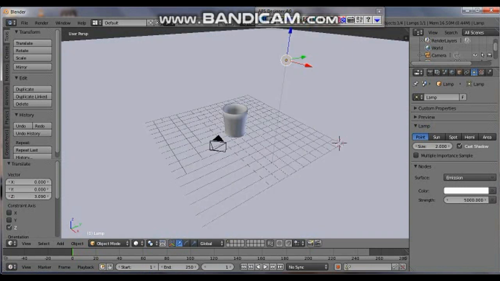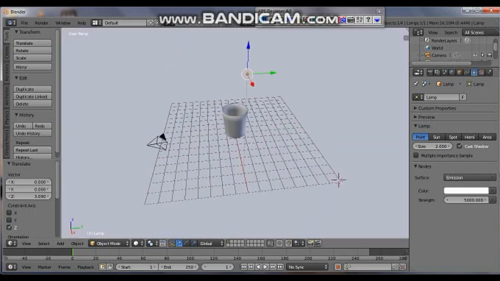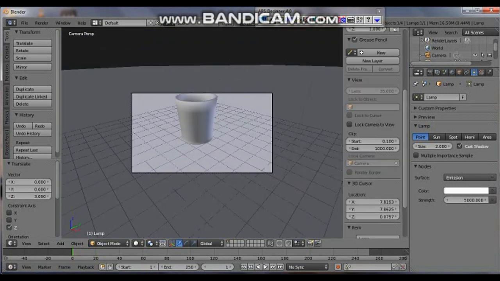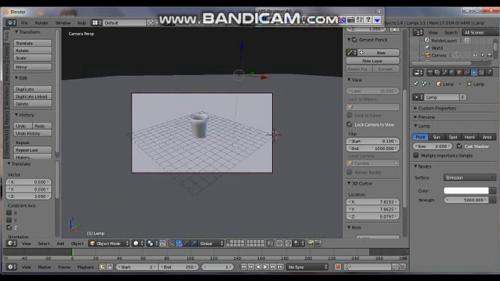Enter. So now our whole scene is set up. Click 0 on the numpad to switch to camera view, then press N for the properties panel, then lock the camera to the view. So now you can zoom in and out from the camera.